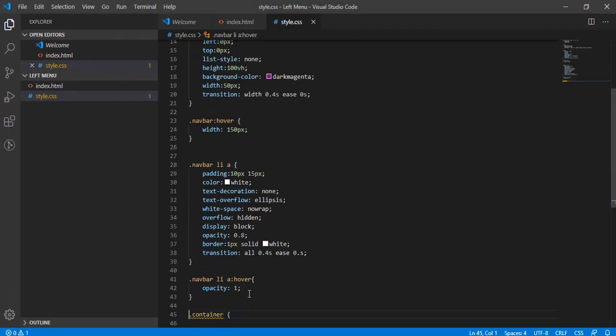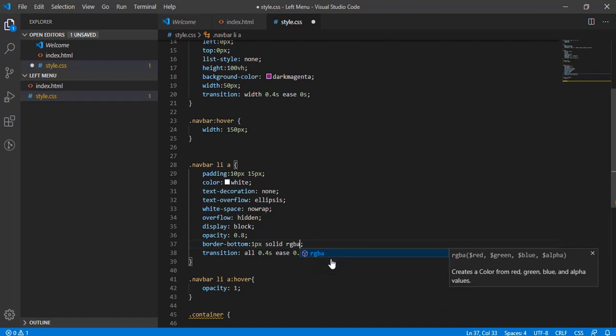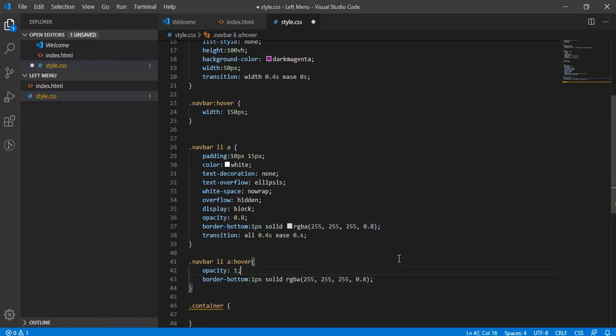Let's make this a little bit better. So border, let's have bottom, 1 pixel solid white. Okay, so we'll be having RGBA, and we'll be having 255, 255, 255. Let's assign the same opacity as the element, 0.8, and on hover we'll be changing the bottom color as RGBA with 1.